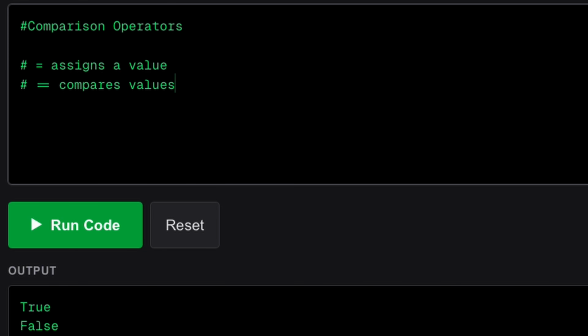Let's use a comparison beside an if statement. Let's say age equals 17, and if age is not equal to 18, print not exactly 18.